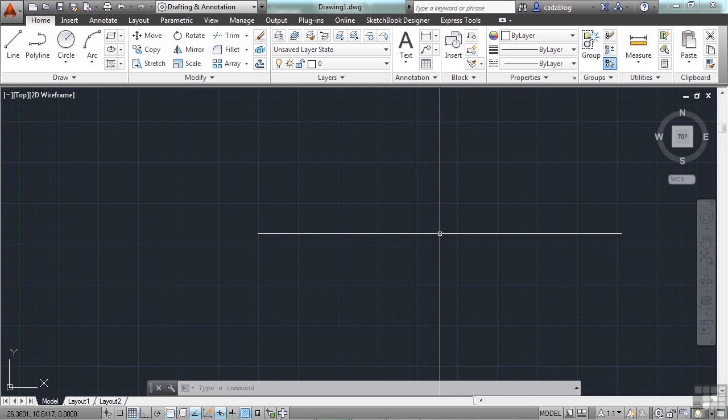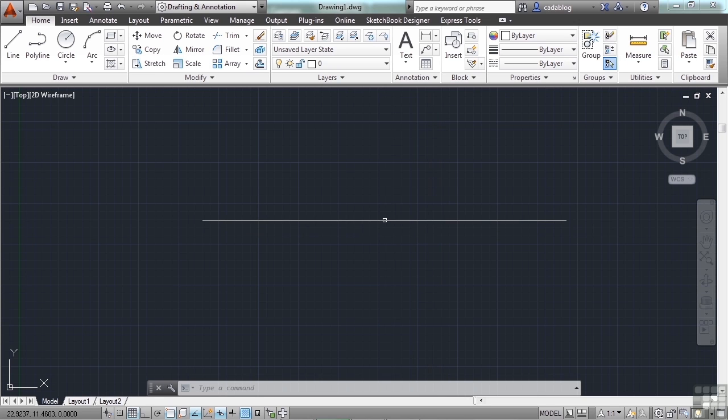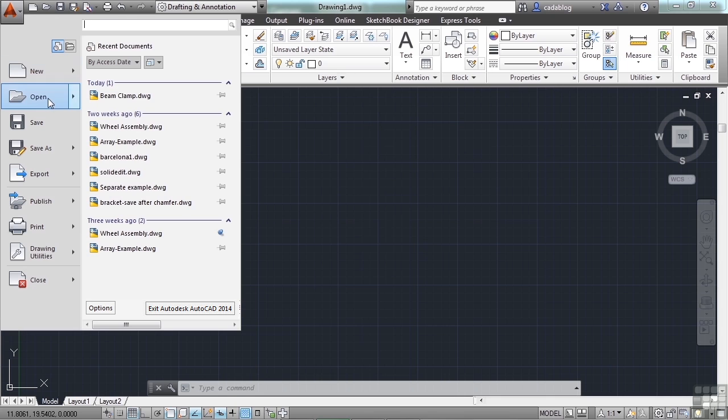Let's start with what might be the easier of the two, and that's to open an existing file. In fact, it's so easy, you've already done it. AutoCAD has several ways to start a command. You can use the ribbon, the command line, toolbar, or the application menu. Opening a file is no different. You can go to the application menu, the big red A, up here in the top left hand of the screen. Click it, then go to open.